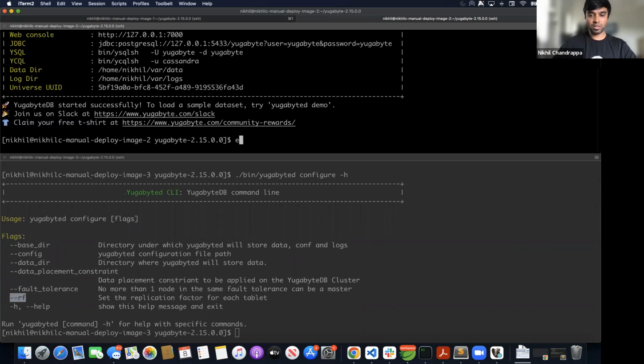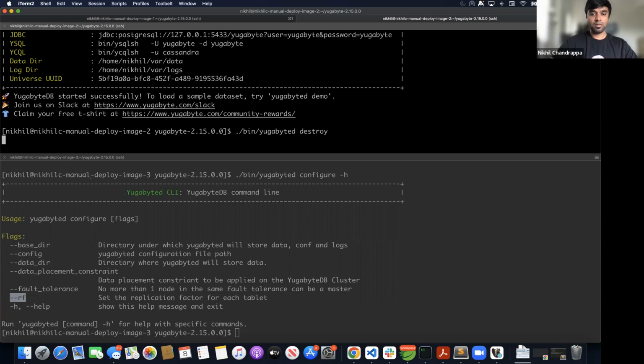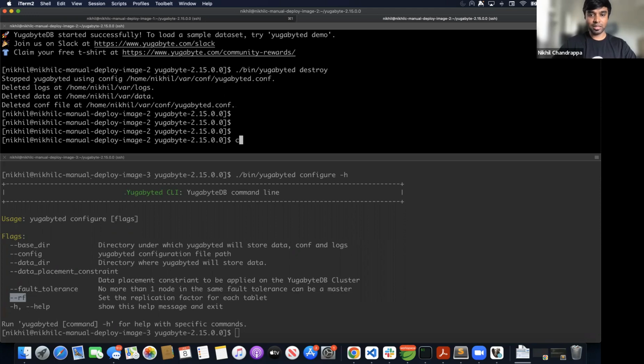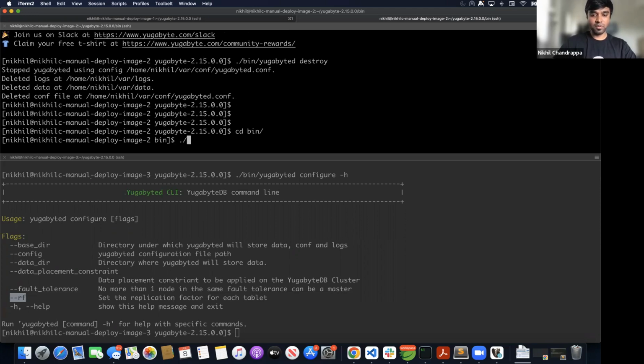Let me quickly. There is a bug in this where we'll have to start the command from the bin directory itself. So okay.